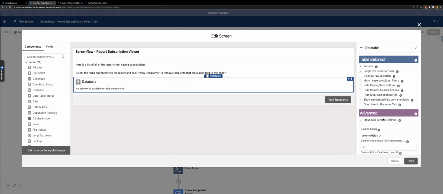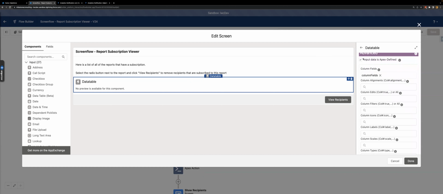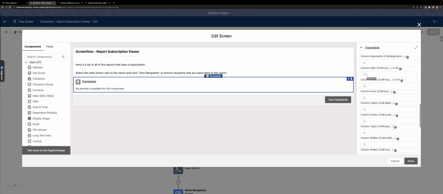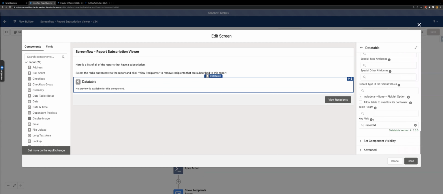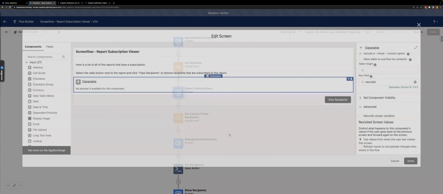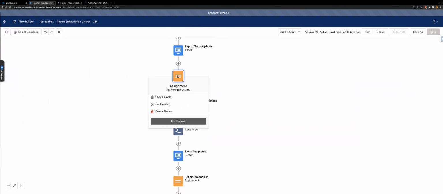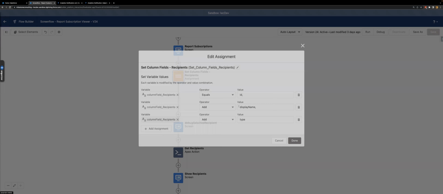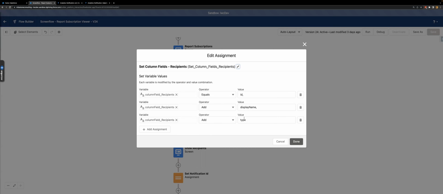Nothing special in the table behavior, but in the advanced, we check the box. We added in the column fields, which I showed you before, and then nothing else is set in these fields. And then in our key fields, we added record ID because that is one of the fields that we are passing in so that we could use that on the selection. There is nothing on the advanced. We're not assigning any variables on the way out. And then we set the columns for the recipients. We just want the ID, the display name, and the type.